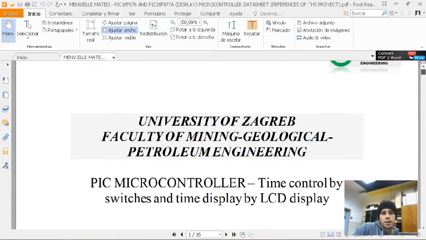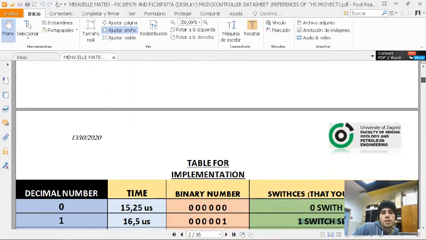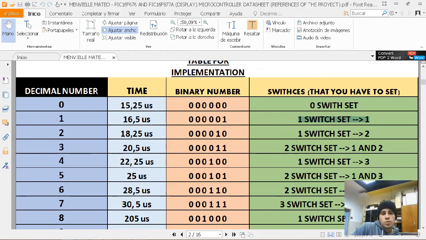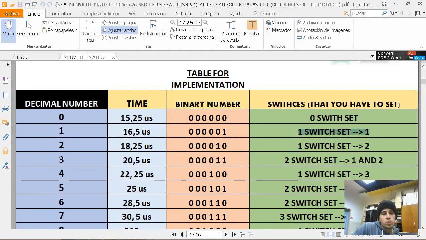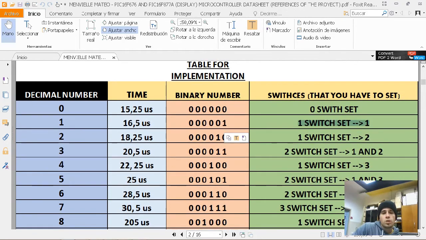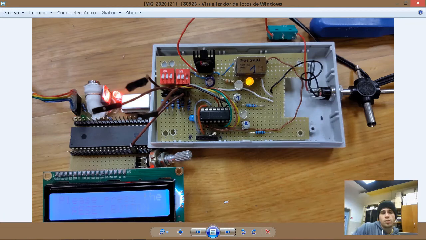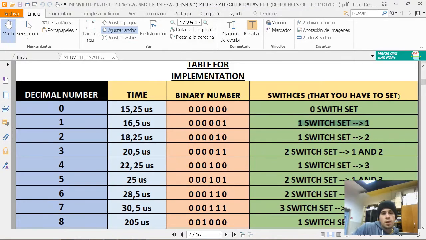This is the University of Zagreb, PIC time control by switched time display. This is the implementation table, which is very important to know what I am doing. This is decimal numbers and binary numbers. The first thinking was in binary numbers. For example, if you switch on the first switch, we can see the picture. We turn on this switch that is already turned on here.